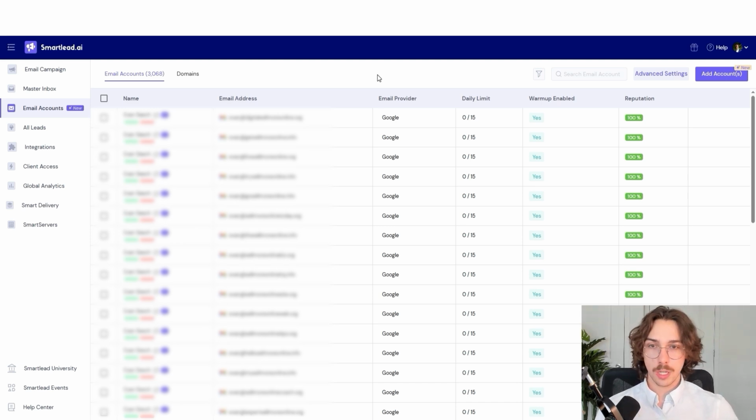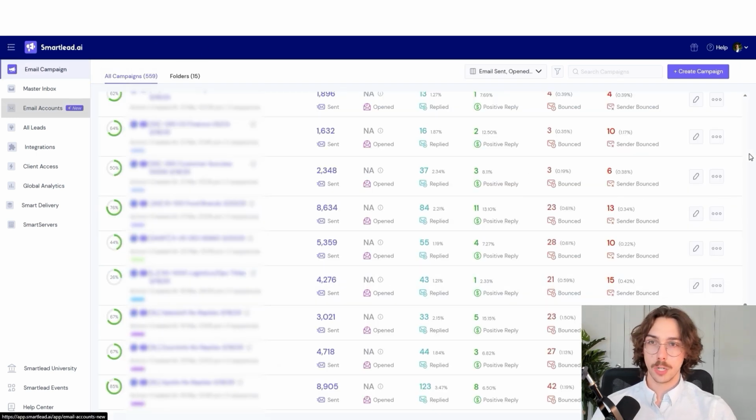Now, once you connect your email accounts, you can go ahead over here on the left-hand side and go to the email campaign section. And this is where you can launch your campaign. So I'm going to go over this in a second here as well.